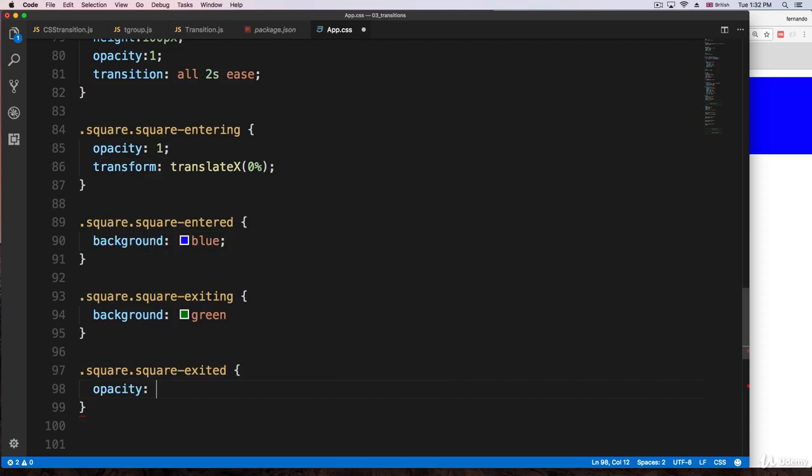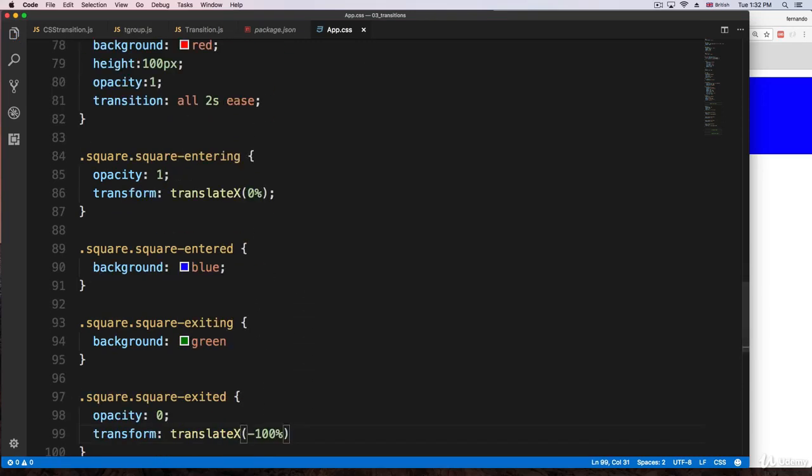We get opacity, and the opacity is going to be 0. And we're going to be removing the element from the screen. It's going to be sliding to the left. So we're going to be using transform and the same translate X, but this time it's going to be minus 100%. So it's going to be hiding the whole div. Okay, so in theory, this should be working.